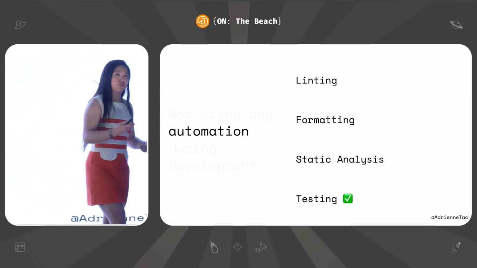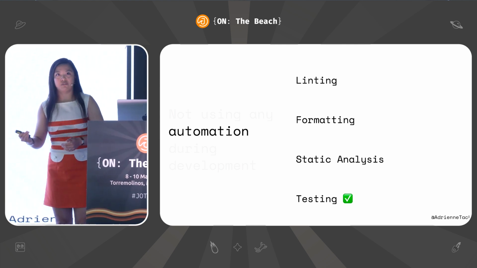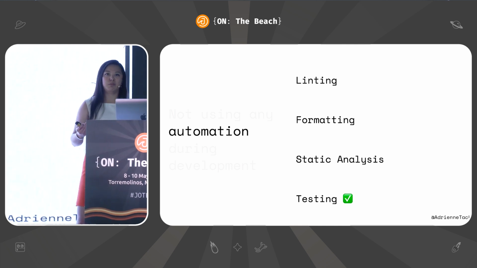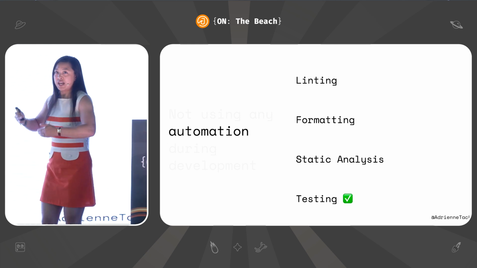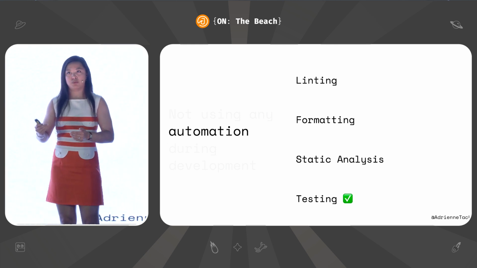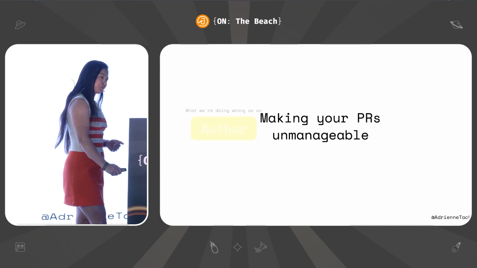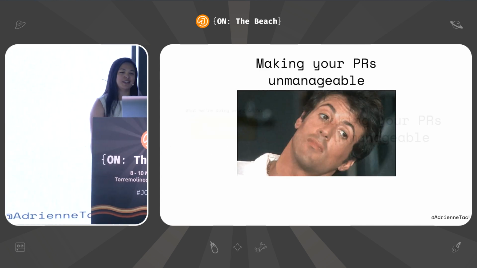We want the reviewers to focus on things like edge cases or things that are security vulnerabilities or things that only understanding the code base, maybe the legacy portion or a specific quirk of the language, those are the things that reviewers should be looking at, not any of the things that can be fixed by automation. Next, making our PRs unmanageable.